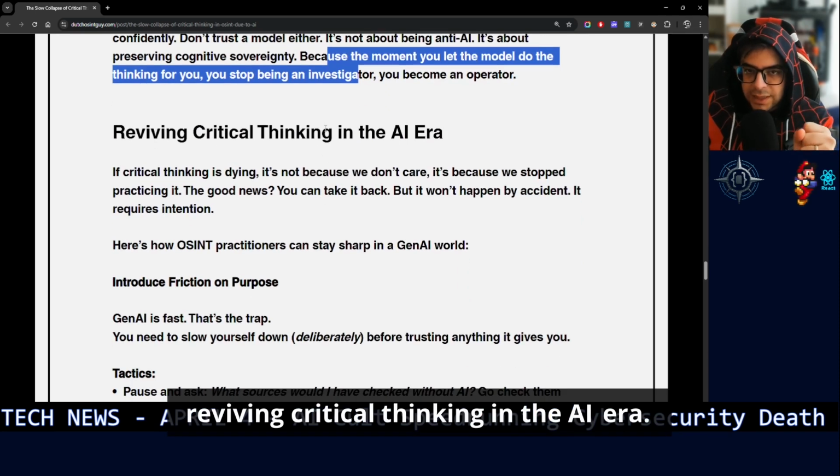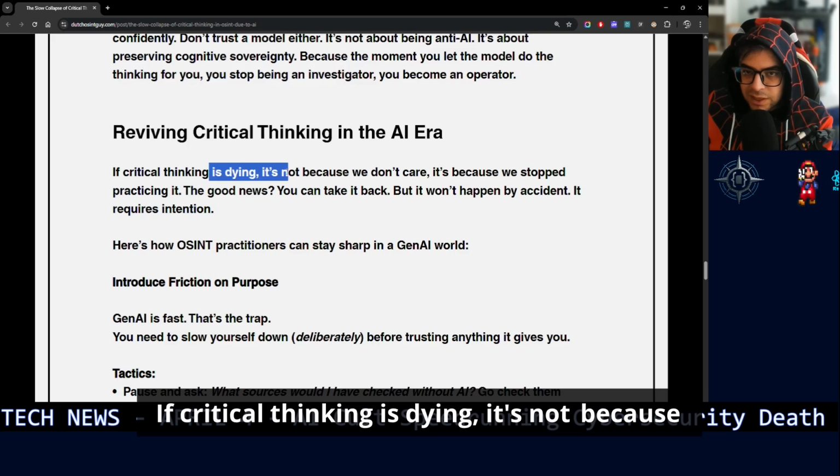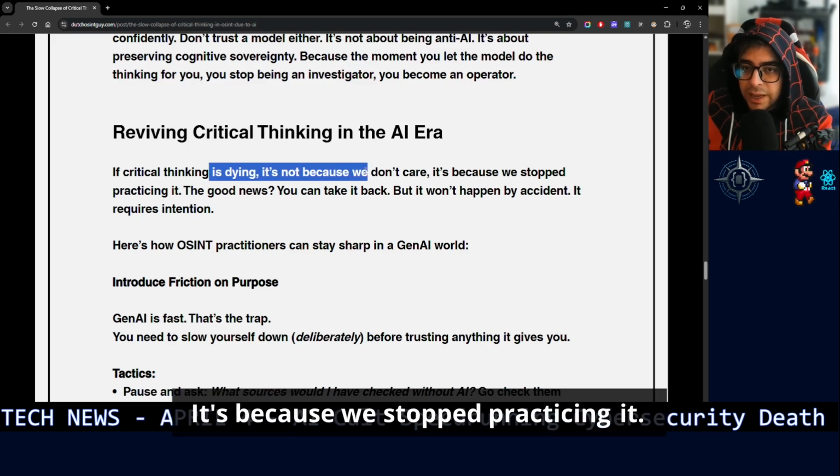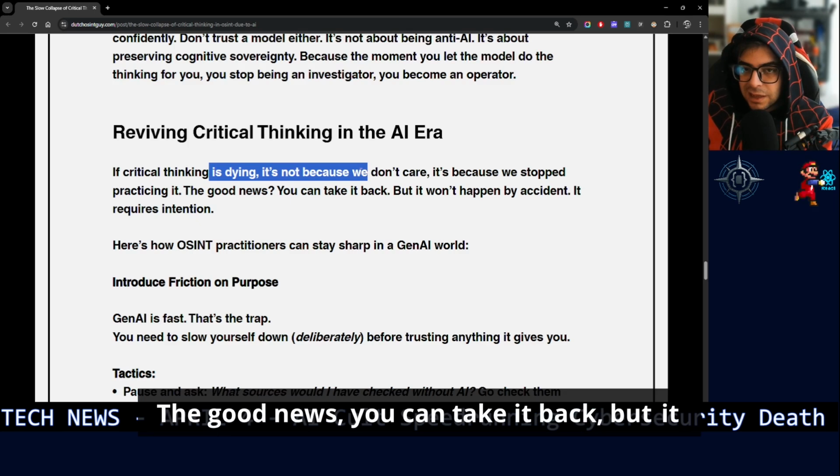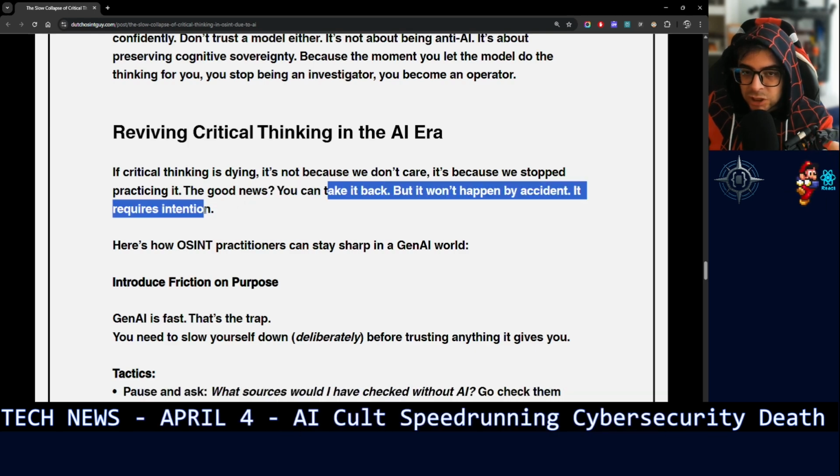Reviving critical thinking in the AI era. If critical thinking is dying, it's not because we don't care, it's because we stop practicing it. The good news, you can take it back, but it requires intention.